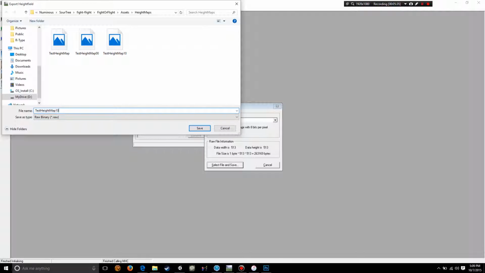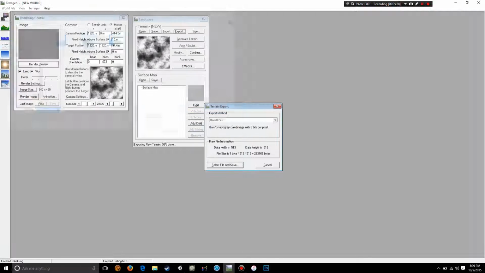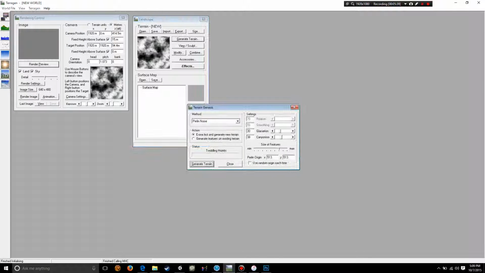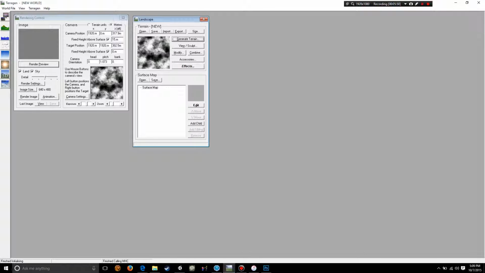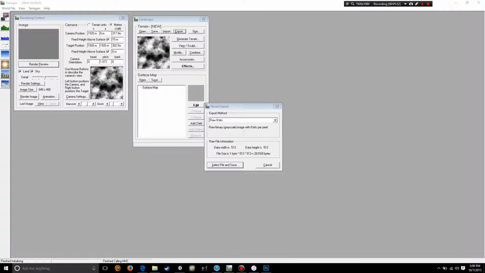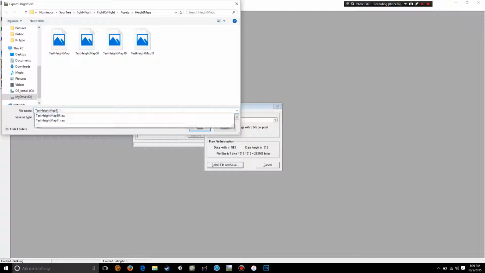This one will be 1, 1, meaning it's the top right. And then one more time, but this time X will be 0, Y will be 513. And I haven't done it this way before, so I don't know if it's going to work out very well. But there you go. And then we're going to go ahead and export it, file save. This time it will be 0, 1, save.